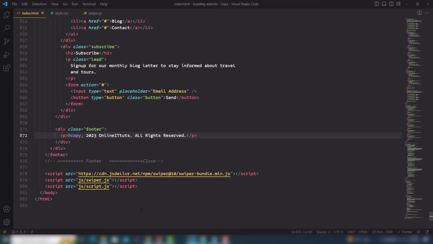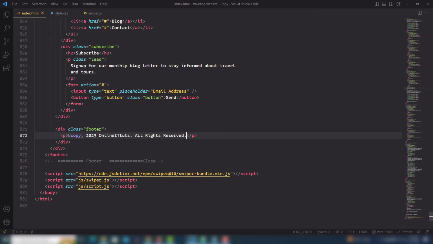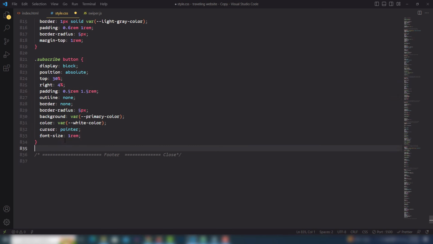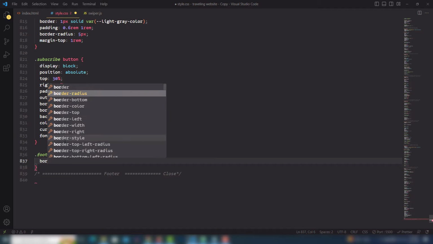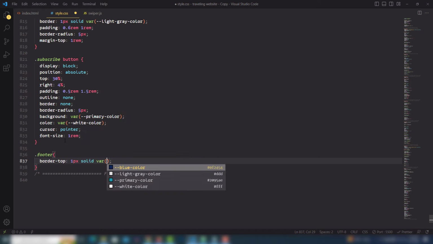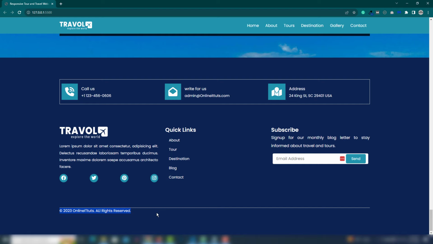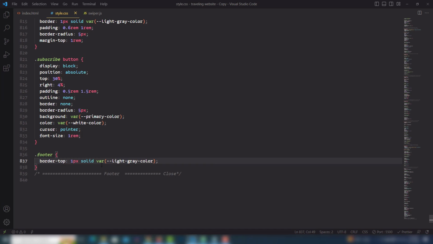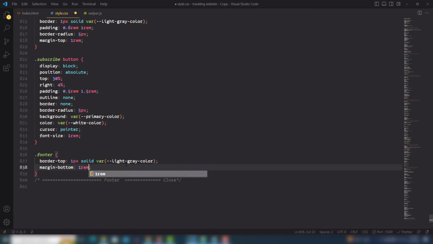So, and right now, the last thing I need to select is the footer class. So I'm going to use border top 1 pixel solid light gray color. First we're going to save it and let's look at that. Yeah, perfect. And inside that I'm going to use padding. No, I'm going to use margin bottom 1 rem.